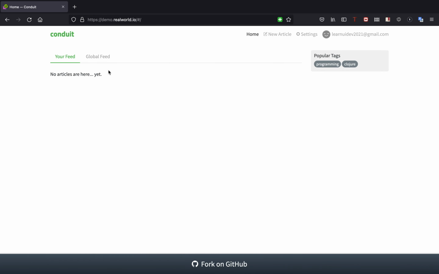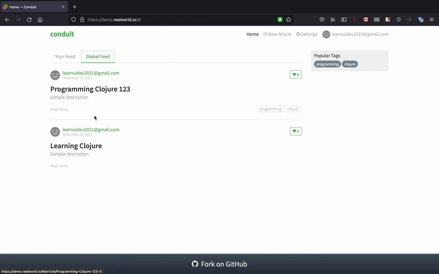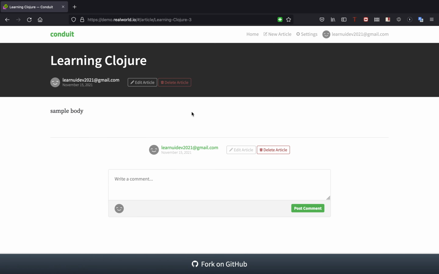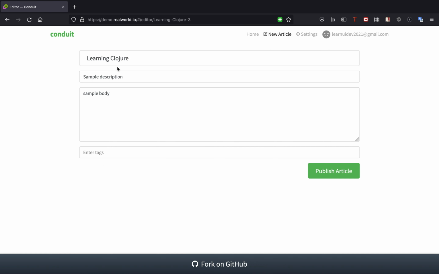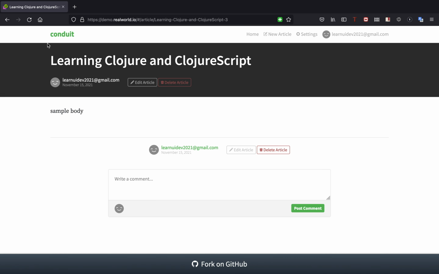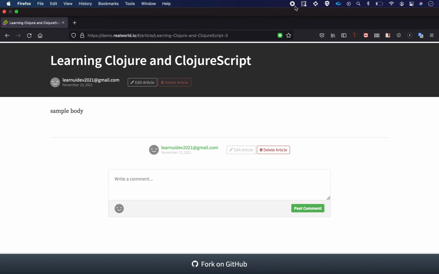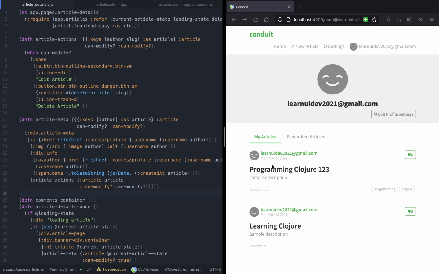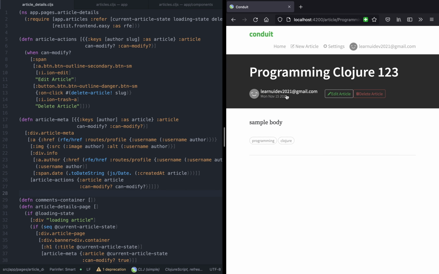So in this video we will implement the functionality for editing the article. So let's see it in action. If you go to the article and edit, let's change the title of this article to Learning Clojure and ClojureScript, and if we save this article, it should update the article as well as the slug, and it should redirect us to the article details page. So yeah, let's get started.